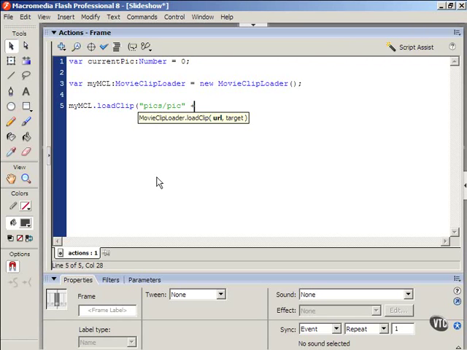Type a space and a plus, another space, currentPick with a capital P, space plus space, open quote, dot JPG, close quote. Okay, this might start to make sense pretty soon here. So we're navigating to the pics folder. We're saying pick, and then we're closing the quote. Remember, the plus sign adds whatever's into it into the string.